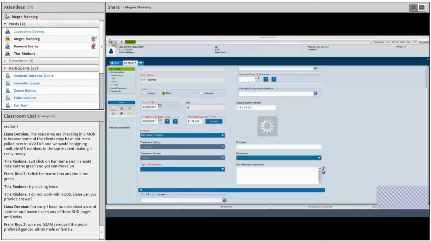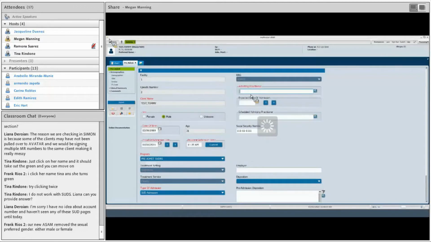If you do have your client, 99% of the time they will be already admitted into that SUD financial episode. So most of the time you will be just focusing on the pre-admit form, but we wanted to show that admission form also in our process. Our type of admission is going to be SUD admission, and our admitting practitioner, I'm going to select or search myself.